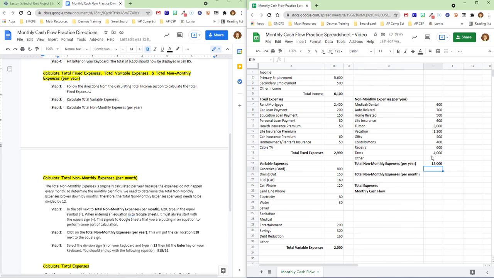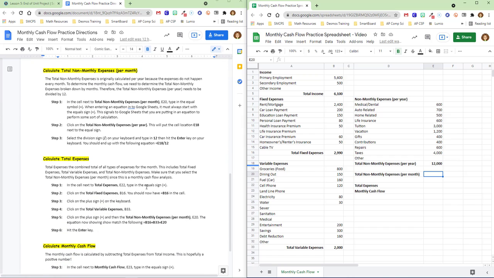Okay, so with the non-monthly expenses, this is a monthly cash flow. You have to remember the non-monthly is listed based on a year. So we need to do a calculation for that. So in the directions, calculate total non-monthly, we have to break that total down by months. So in Google Sheets, when you type in the equal sign, it indicates to Google Sheets that you are entering an equation that needs to be calculated.